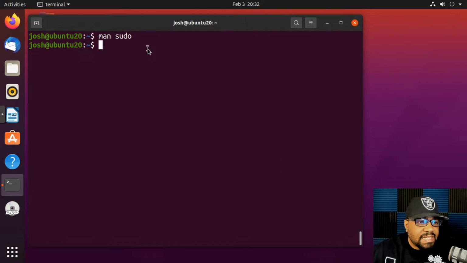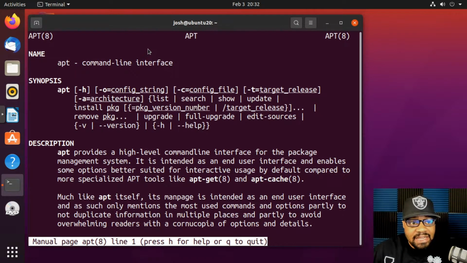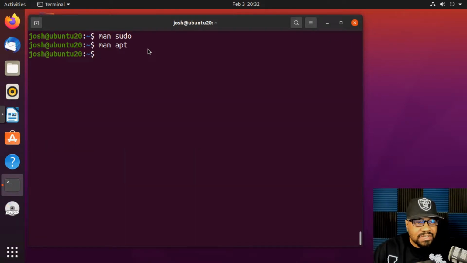But before I do that, let's run the man command against apt as well, because most applications do have a manual, and this is the case for the apt package manager. And as you can see, it says command line interface, and what it's used for is to install and update packages. Now let's go down and quit that. I just wanted to kind of show it to you.